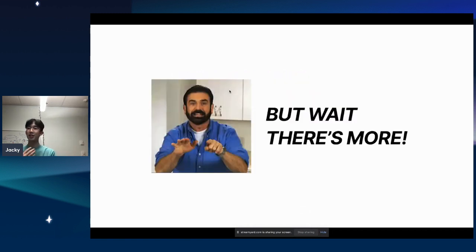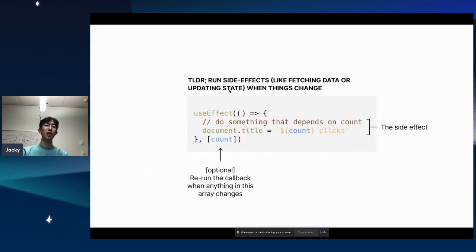But wait, that's not the only React hook that's going to be useful to us. Sometimes we also want to be able to run side effects. So that's where something called useEffect comes into place. Asynchronous data fetching, reacting to click events, and setting recurring events are all examples of different types of side effects.